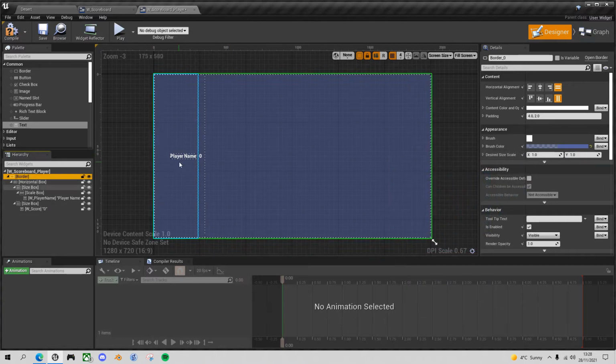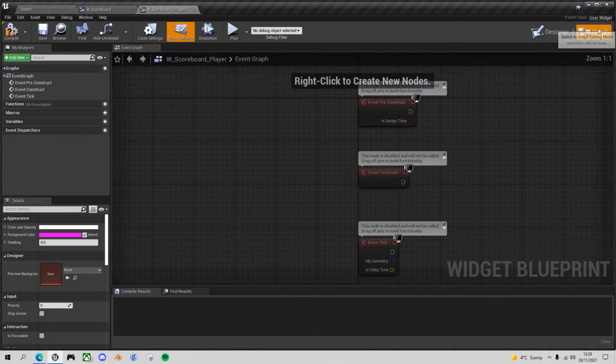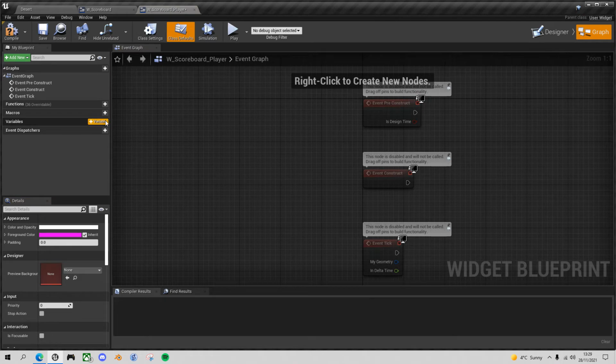So we've created the player holder for the scoreboard. What we now need to do is create a variable for the player name and the score that we can, when we spawn this widget, pass in the right name and score at that time. So let's go to the graph and create two new variables.